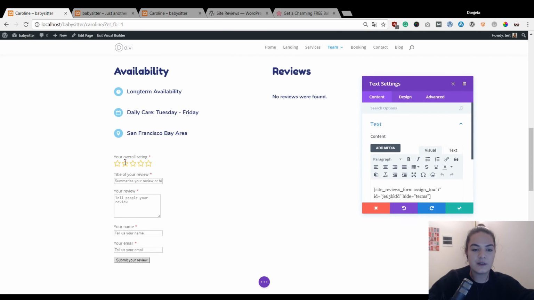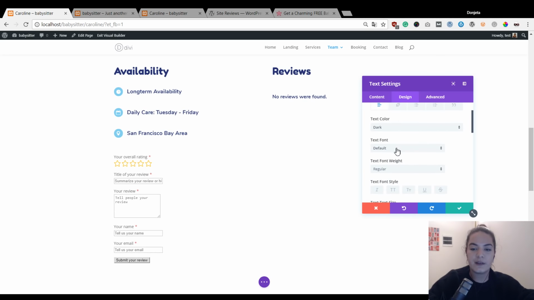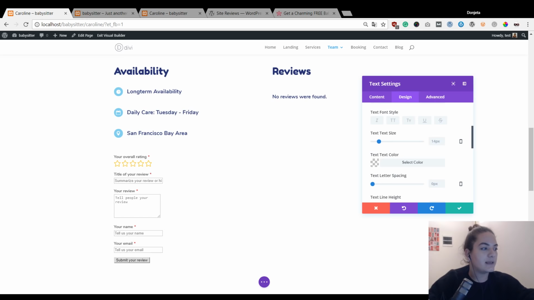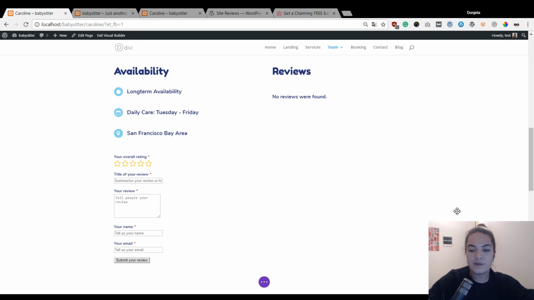I'm going to open this. So this is what it looks like at the moment. And again, we're going to apply the same style as the Babysitter layout has to this submission form as well. So the first thing I'll need to do is open the text settings. Again, I'm going to choose Nunito. I'm going to choose a bold font weight and the following color to match the layout pack. And the last thing we'll need to do is add some custom CSS code.